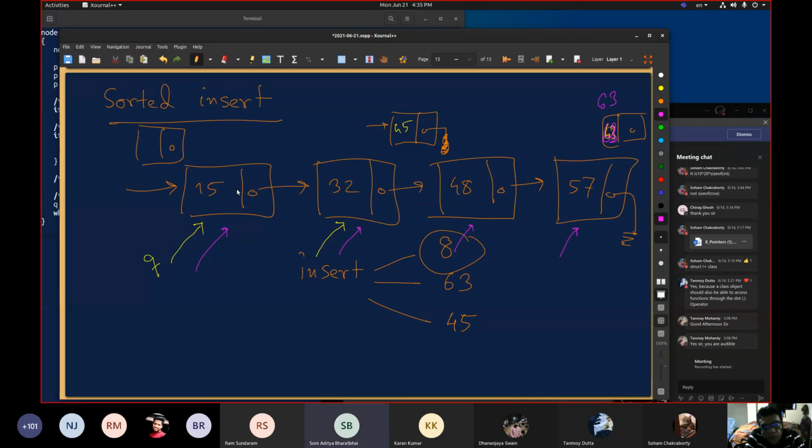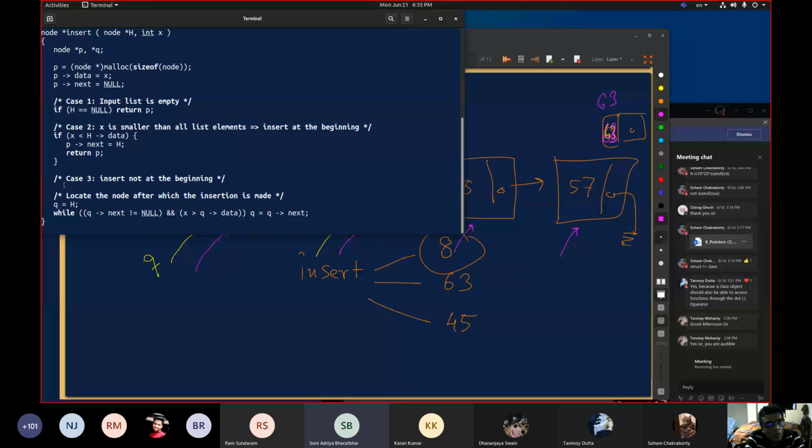There is a mistake. Sir, shouldn't it be "while Q not equal to null"? Why Q not equal to null? Shouldn't we write that? No. If Q becomes null and the loop breaks because of that, then I am in trouble.